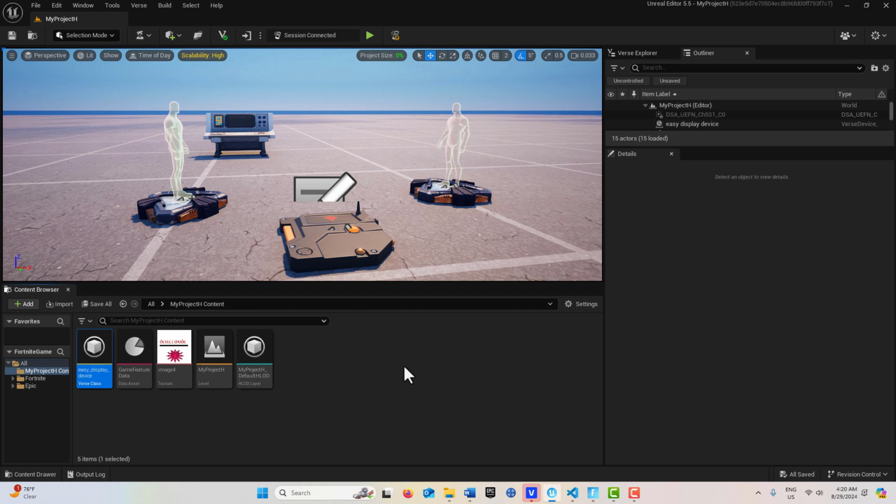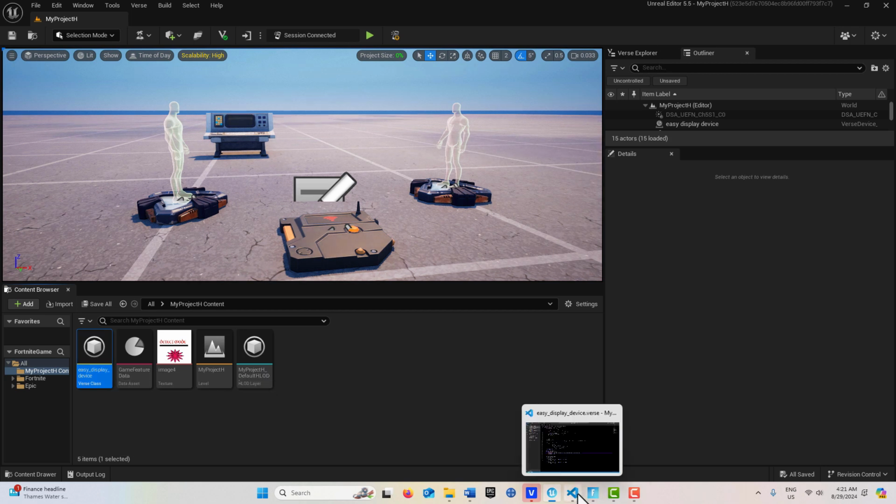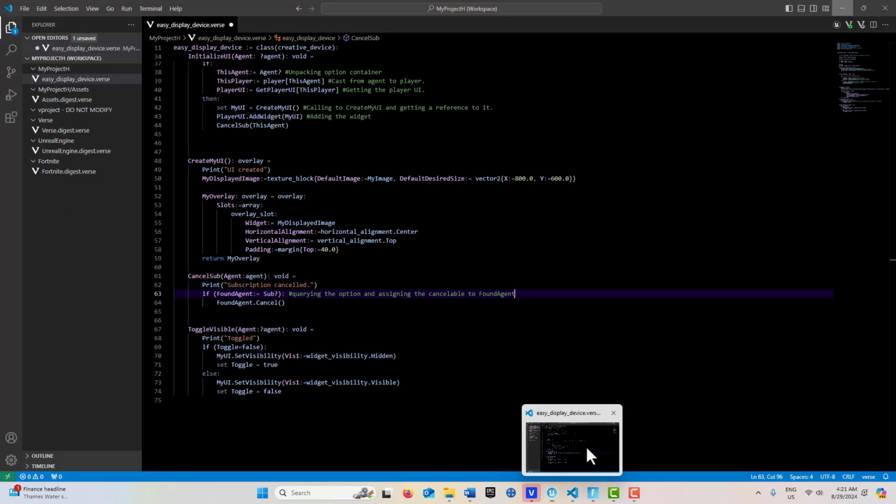Hey, how's it going? This is just a quick update on a video I just did about how to display an image with the trigger inverse code. In that one, I canceled the subscription. I put the cancelable in an array, and in this one, I modified the code so that I put the cancelable in an option container. I haven't really seen a tutorial about this, so I figured I'd just give you a quick update.